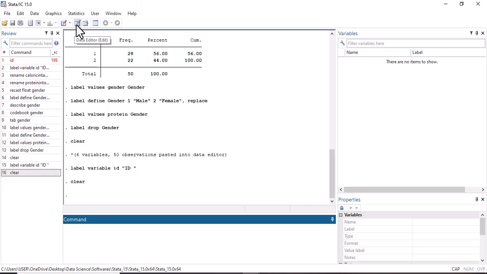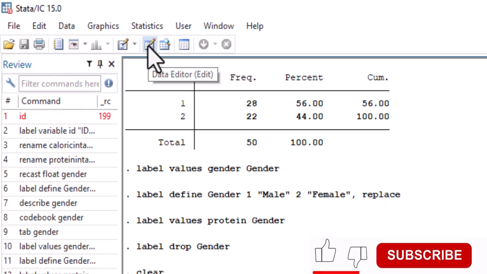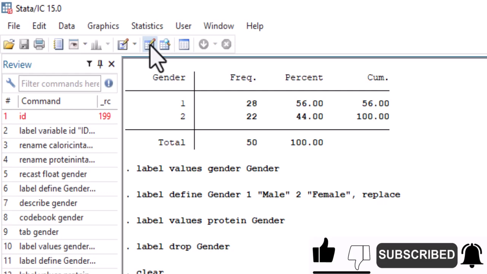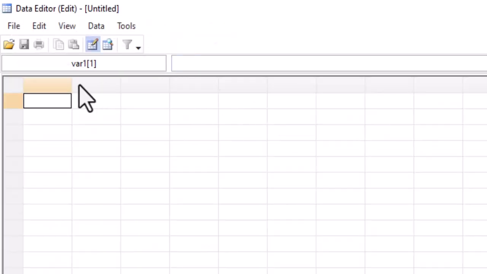So the first thing that you have to do is, if you check here, we have two icons. We have the data editor in brackets edit, that is the data editor in edit mode, and then we have the data editor in browse mode. The difference between the two is that in edit mode you can edit the data, and in browse mode you only see the data, you cannot edit it. So the first thing is to click on the data editor edit mode, and then this particular window will open.